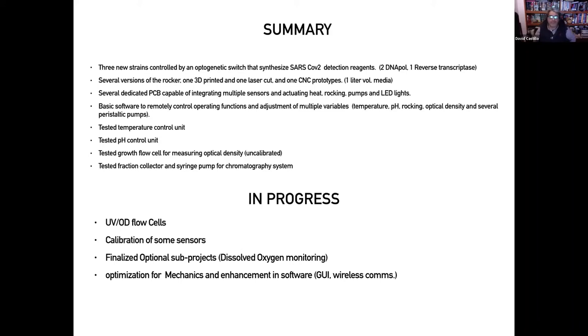We're working on creating the PCB capable of integrating multiple sensors that incorporate the heating, the rocking, the pumps, and the LED. We actually use an LED array for inducing the production of the protein by turning off the light. And we have a basic software that has been upgraded. Sasha is going to talk about that in more detail. And I will be controlling all the operations and functions for adjusting the multiple variables. It will incorporate a temperature control unit, the pH, and so on.